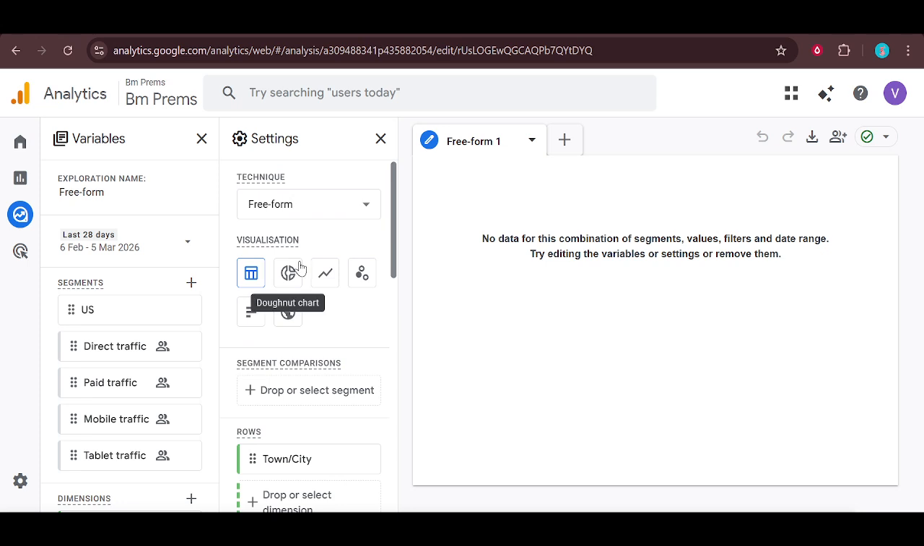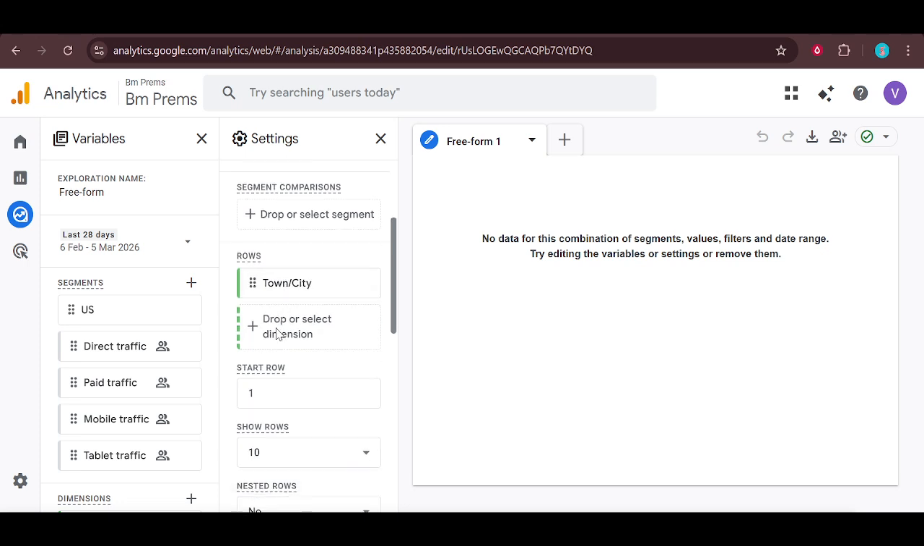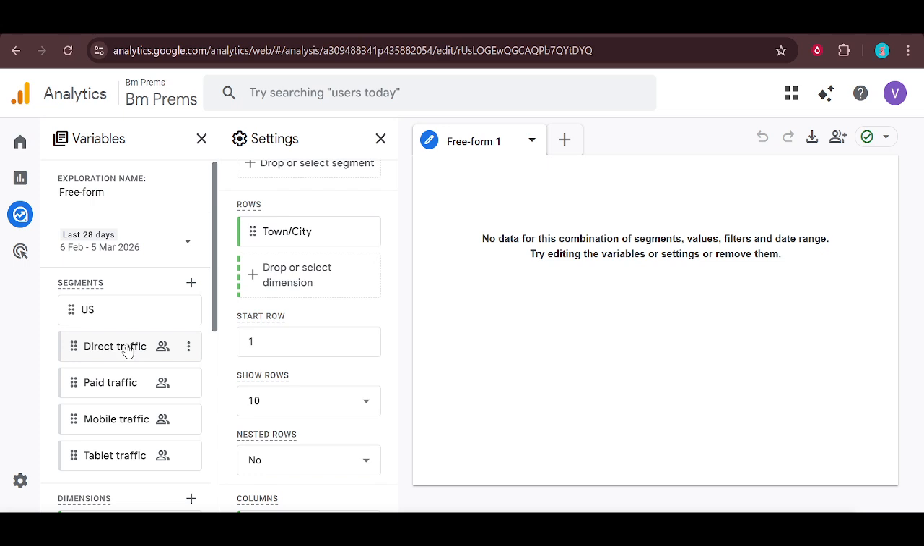Next, move to the middle column. This is where you actually arrange the structure of your table. You'll see sections like rows and values. These are the slots where you'll drag and drop the variables you just imported. To define what your table is grouped by, drag one of your dimensions from the left column into the rows box. For example, if you drag in page path, your table will list each page as a separate row. If you drag in city instead, your rows will be different cities.